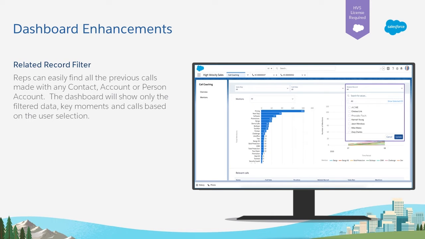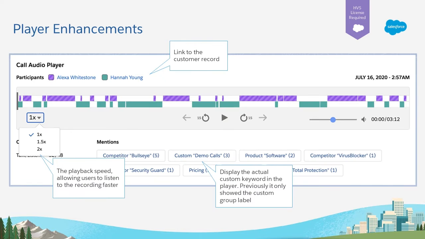Moving on to the dashboard, you can now filter conversations by contact, account, and person account. In the one-on-one meetings, managers and reps can analyze key moments from all the conversations made with a certain customer in the last 30 days in order to better prepare for the next customer call. And to make listening to calls even more efficient, we've added the option to listen to playbacks faster, get access to the customer record, and see the actual custom keyword from any custom insight group directly from the player page.